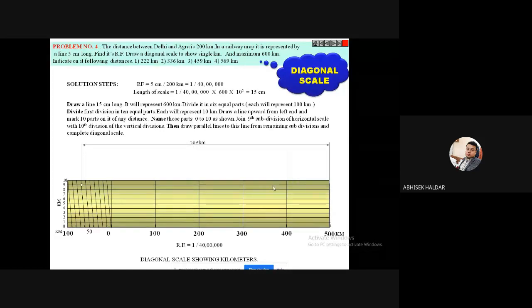Okay, 400. Then 50. 50 means from 0 I will go to the left. This is the 5th point, I think. Again 9. That means I will take that diagonal line from the 5th point, and I think this is that point. Yes, this is the 9th point. So again I will take a vertical line, and the in-between distance is my 459 kilometers.